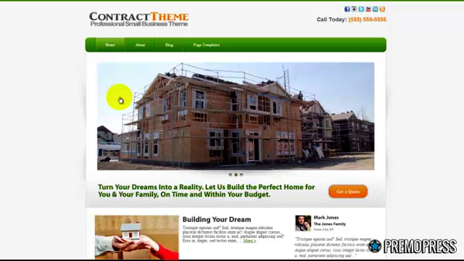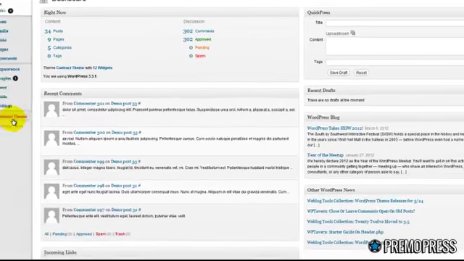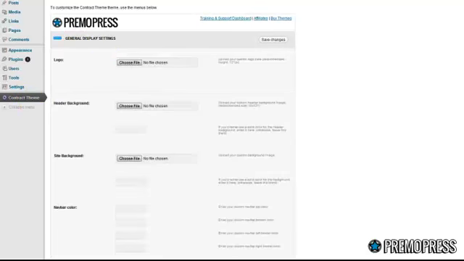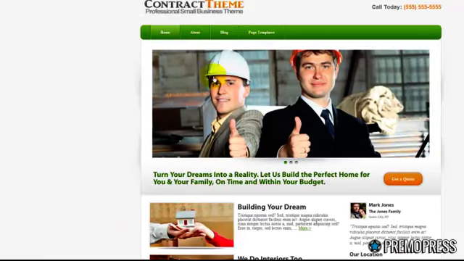Okay, so in this video I'm going to show you how to make changes to the theme with the general display settings. Now the general display settings are located under the theme settings panel, so you just click on contract theme, then expand the general display settings panel, and what you'll find under this section is options for changing your logo, your header background image, your website background image and color, navigation bar color, all the basic stuff for changing the look and feel of your site.